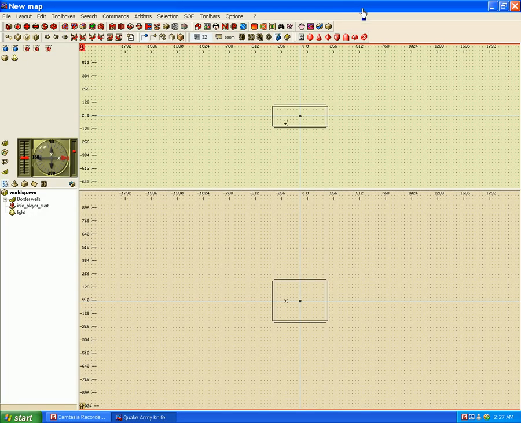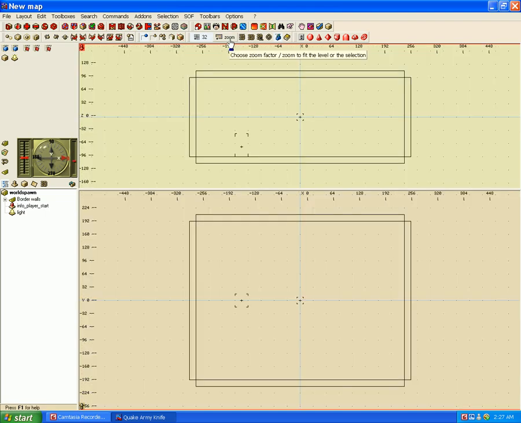Today I'm going to show you how to make a basic map in QuArK without a sky. The best thing about QuArK is they already start you off with a box, which makes it a lot easier. So we're going to click on zoom here and zoom in so we can work better.